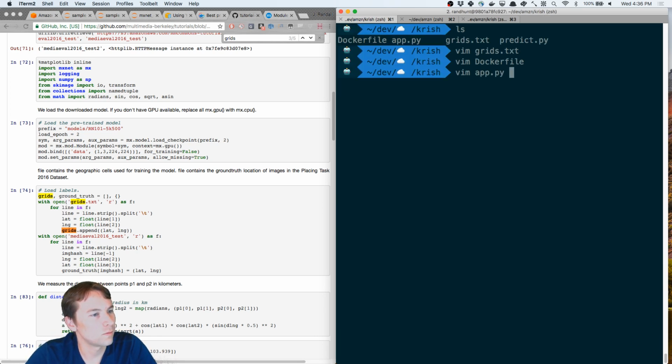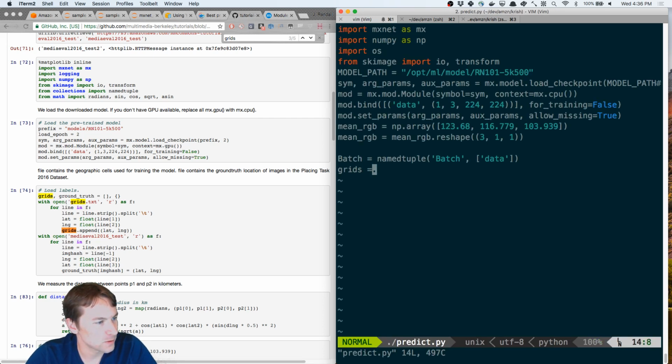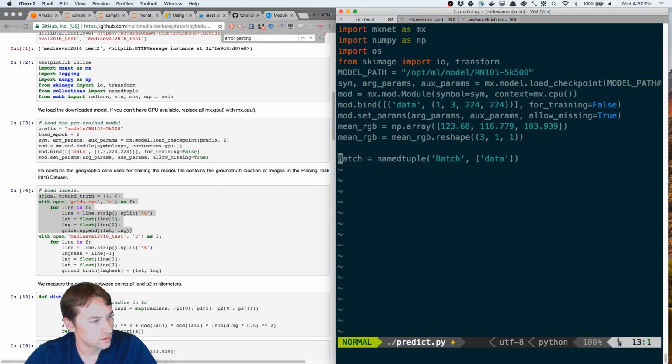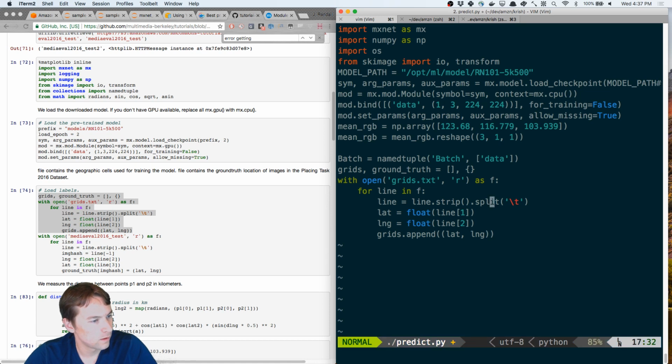And where are we in predict.py? Predict.py. So we'll say grids is going to be, I mean, again, we can just open this directly from here. We can just take the whole thing. We don't even need this ground truth section. So we really just need this.